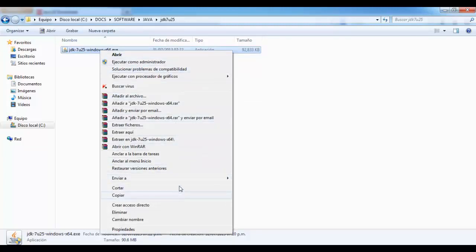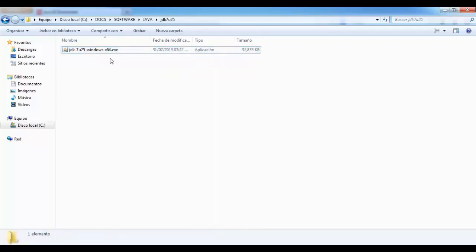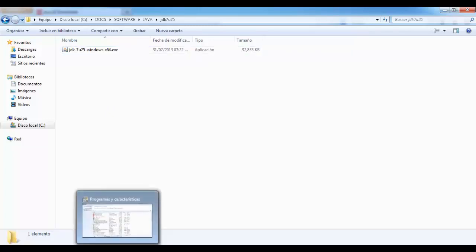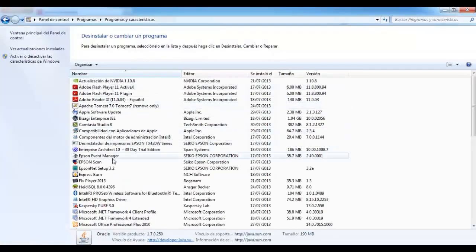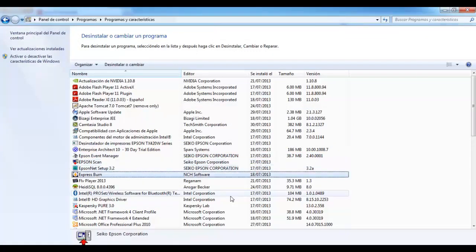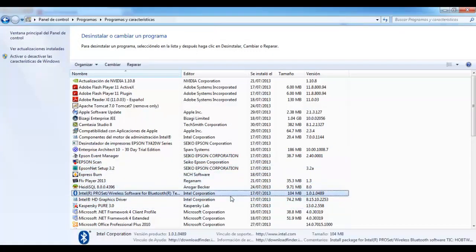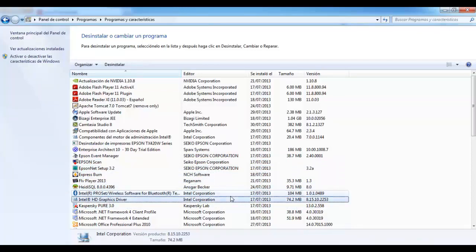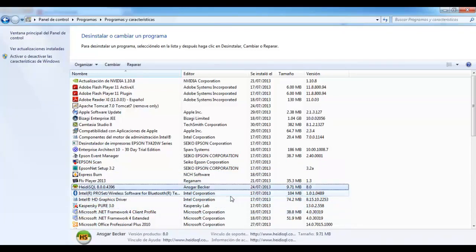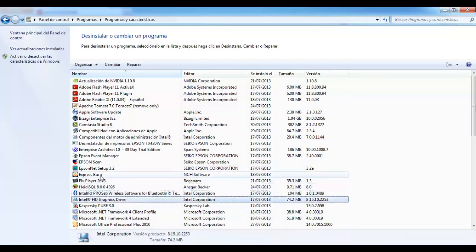How do I know whether my machine, or any machine on which I am working, has Java or not? Well, let's look at the programs that we have installed. We have to look for something that says Java. It should be listed here in alphabetical order, so Java should be here, but we can't find it anywhere. There's nothing that says Java.